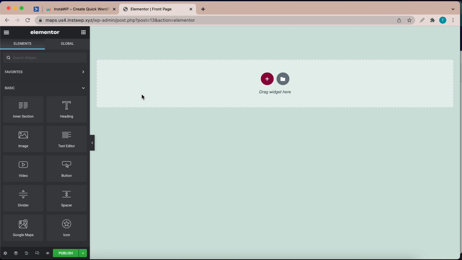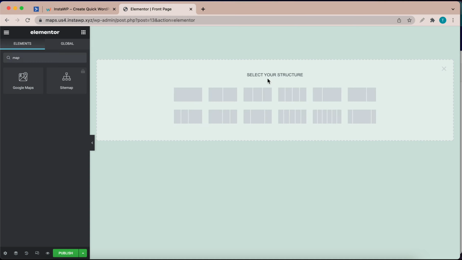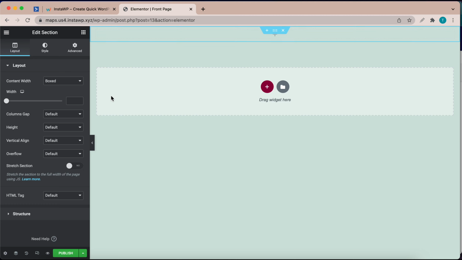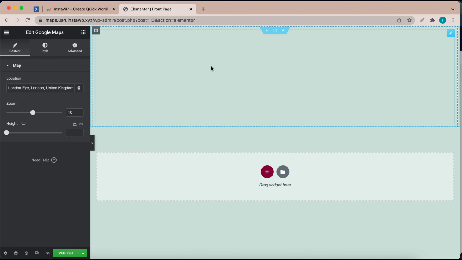All right, that's better. To add a widget to your page, you can either find it in the widgets panel and drag and drop it, or you could search for it, then drag it to the canvas. But let's go ahead and select a structure first. We have a number of structures, but I'm going to select the one column structure. Okay, so now I'm going to drag the Google Maps widget to this column.